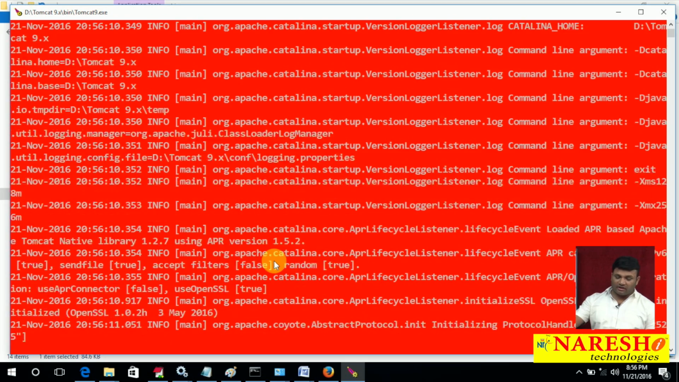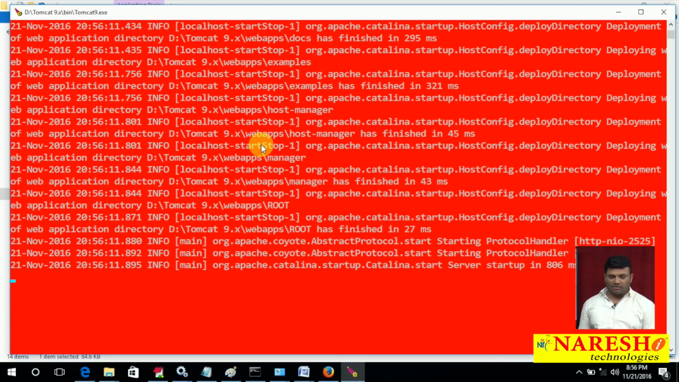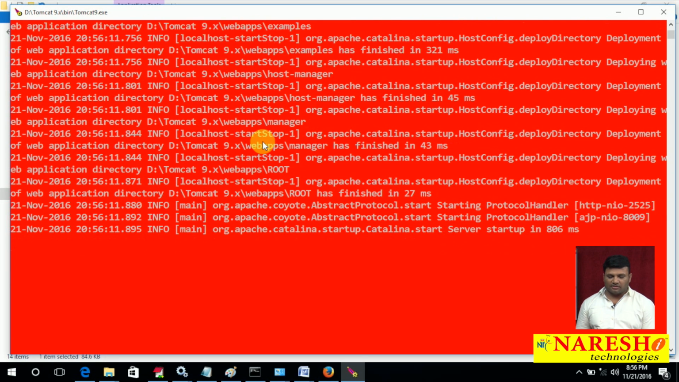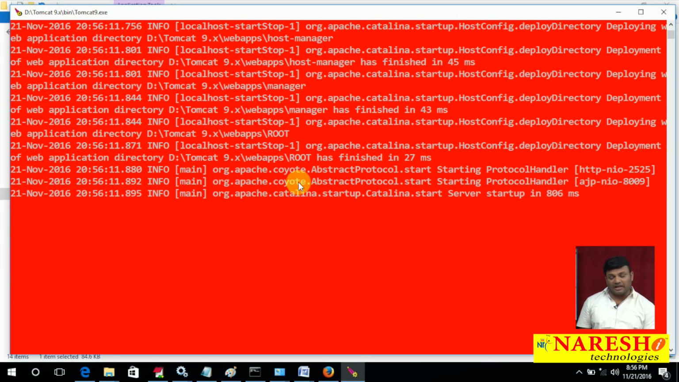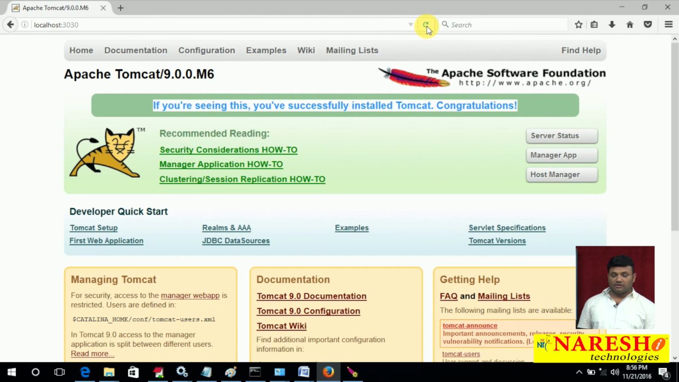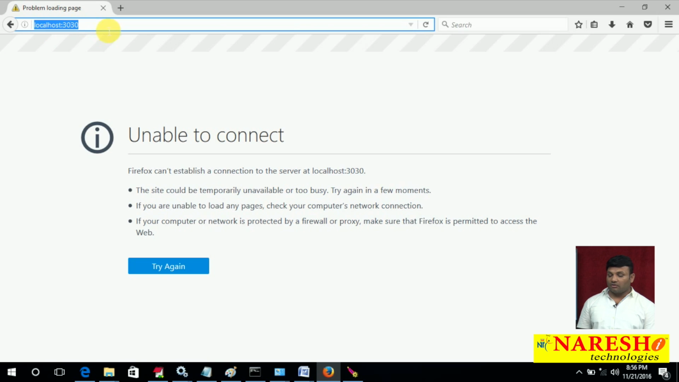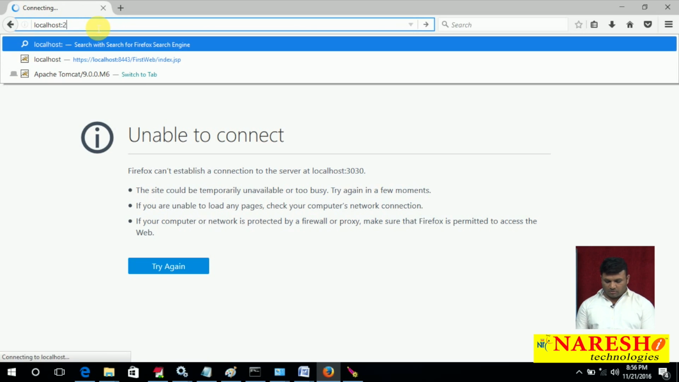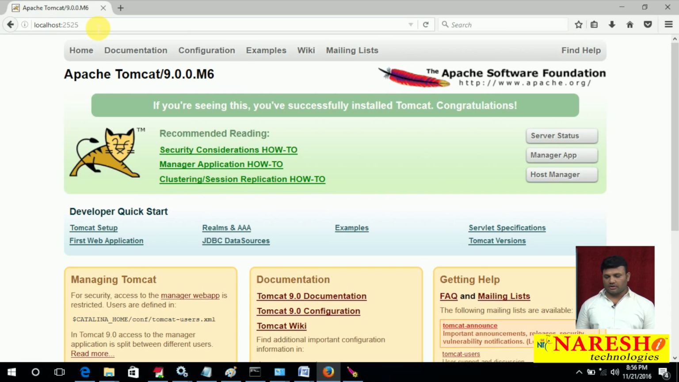We can use that server.xml not only to change the port number, but also to view the port number after installation. Sometimes we forget the port number after installation. That time, that server.xml is really useful. So let's see which port number it's running on. 2525. But still I'll try to give a request to the old one. Refresh, we'll get an error. Now I'll give a request to port 2525.